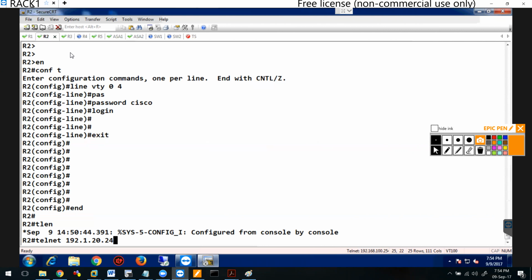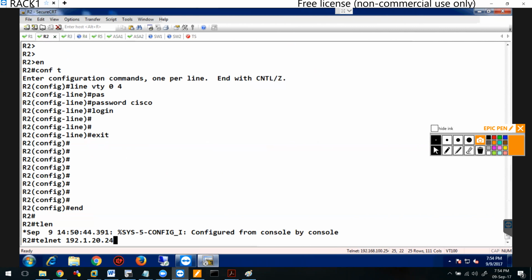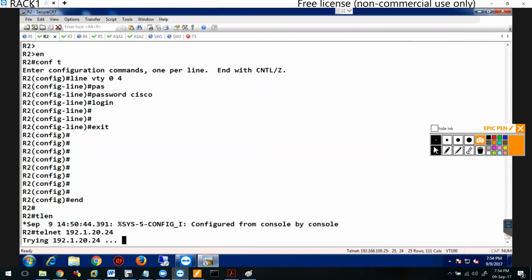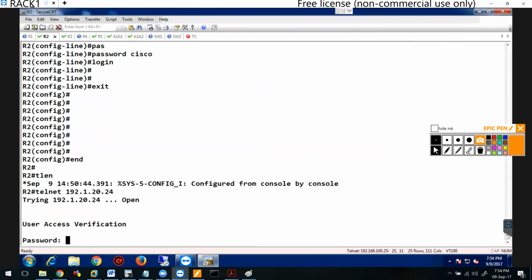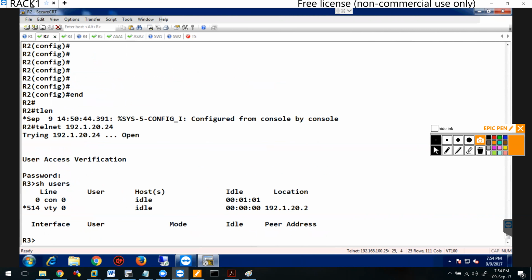If you guys remember, on ASA1, 192.168.1.3 is translated to 20.24. So on R4, they know R3 as 20.24. Again, this is still source NAT. Why is this still called source NAT? Because source meaning what? My internal address is getting translated. My 192.168.1.3 is seen on the outside as 20.24. So when I press enter, I'm in, I can check. R3 is accessible, and if I do show users, it'll tell me that 20.2 has telneted in.